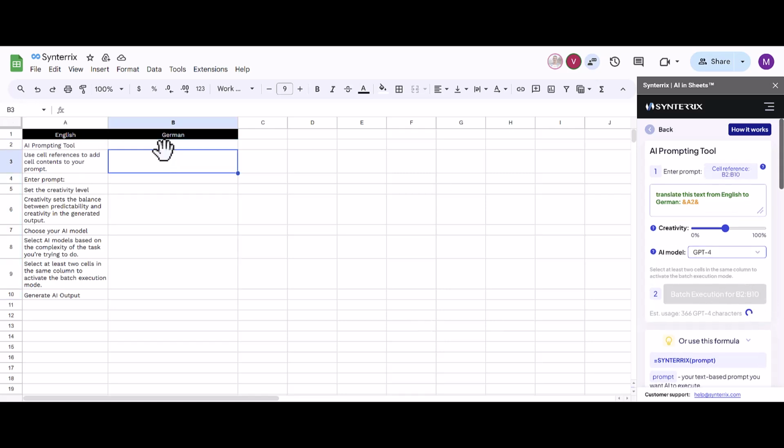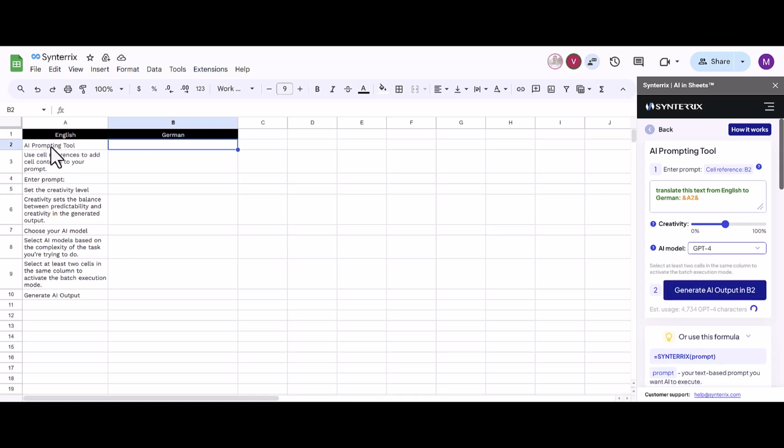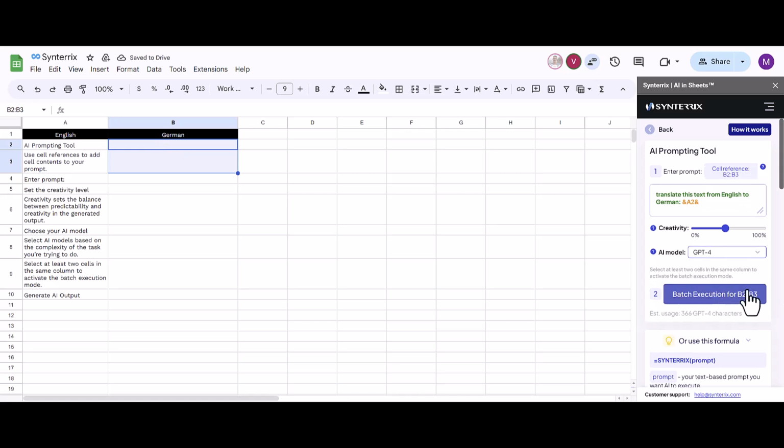So one last thing, if I just want to translate the text from A2 and have the output returned in B2, we have our prompt ready to go. I just need to click on Generate AI Output. If I select at least two cells in the same column, I activate the batch execution mode. So basically, it does the same thing that the formula did, only through the sidebar.